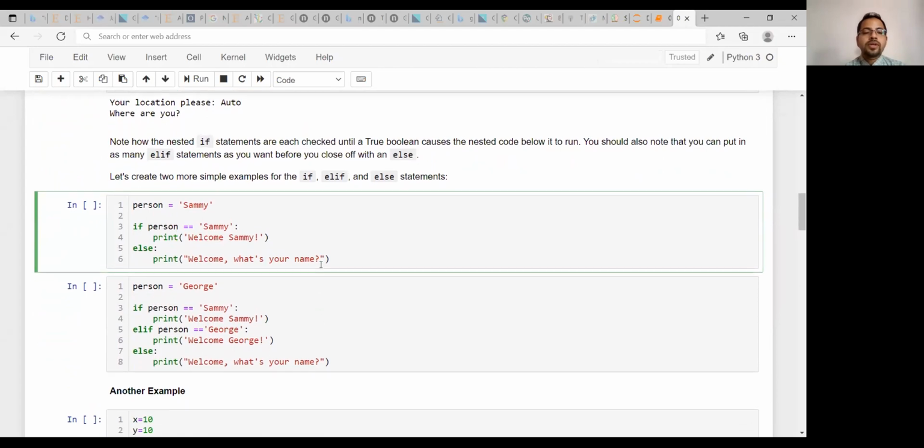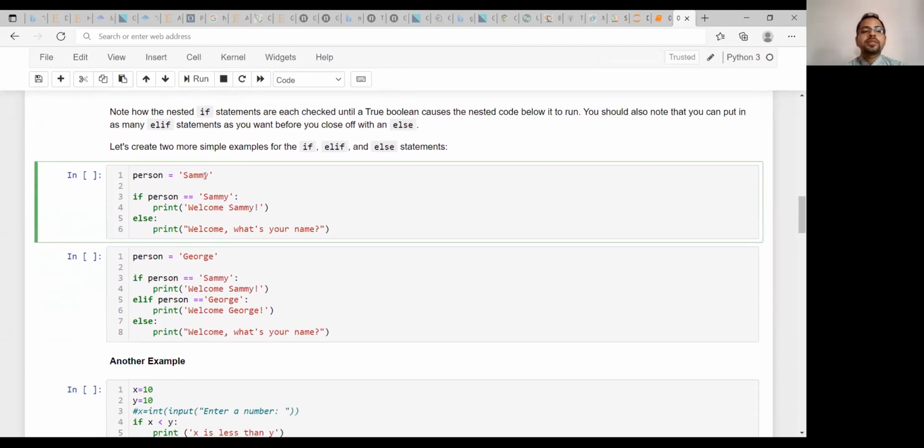Suppose you want to check whether a person's name is Sammy or not. Now you are taking this name Sammy in a variable person, and now you are checking that variable with the name Sammy. So if it is matched, it will print welcome Sammy. Else it will print welcome, what's your name? So here you are just checking whether the name is Sammy or not. If Sammy, print this. Else print this. So this kind of simple example you are taking.